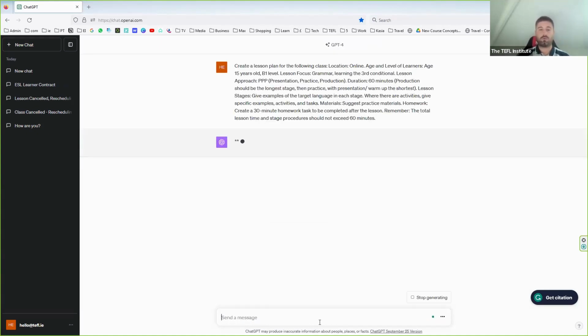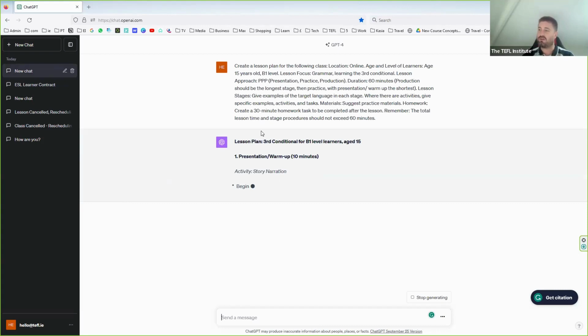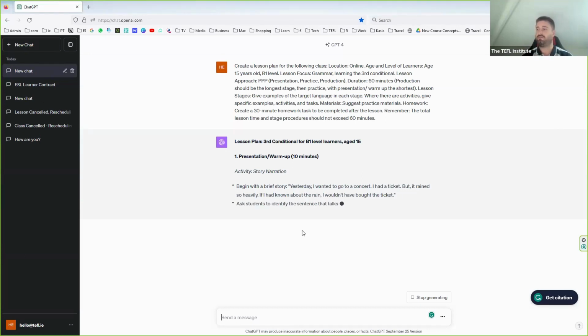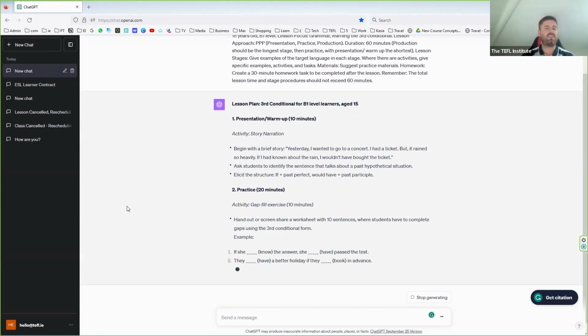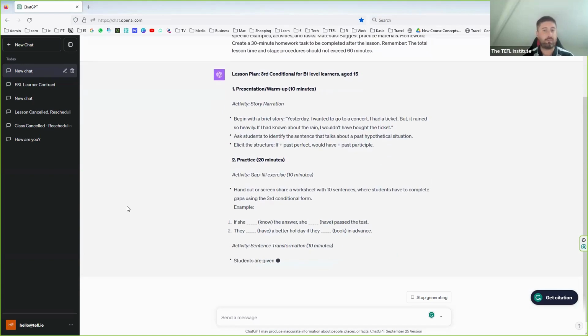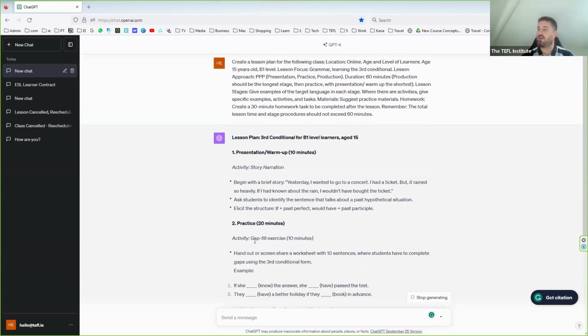So let's have a look what kind of lesson it's going to give us here. Lesson plan, third conditional for B1 level learners. Sometimes, as you can see here, it's a bit like a steam engine. It takes a while and then it gets going. So it's thinking about what you've asked it. Occasionally it will crash, but usually it's pretty good. The free version is slower, and it tends to be a little more erratic, but the paid version is generally pretty good, especially with this quite simple prompt compared to, imagine it's been asked about medicine or something like that. So while it's generating there, we can have a look.